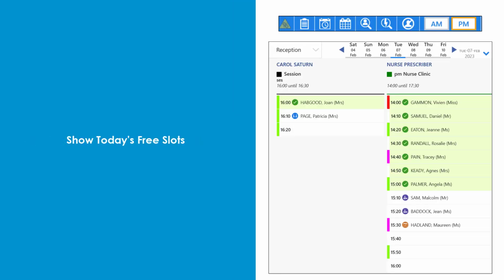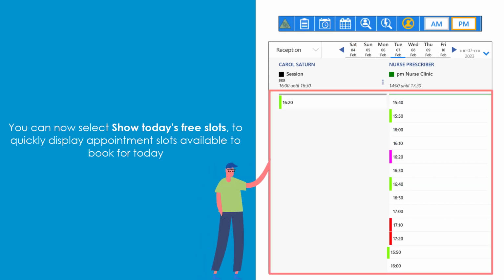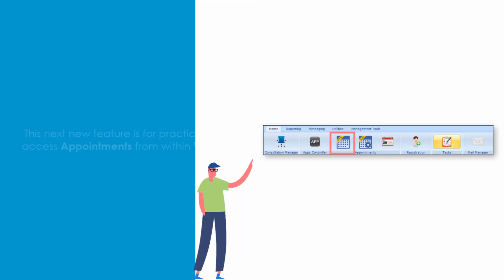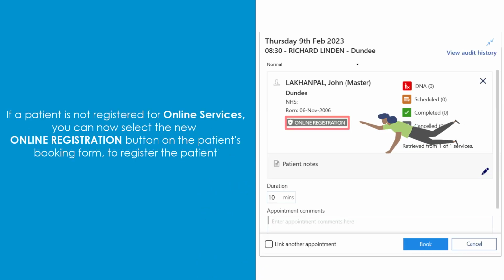Show today's free slots. You can now select Show today's free slots to quickly display appointment slots available to book for today. This next new feature is for practices that access appointments from within Vision 3. If a patient is not registered for online services, you can now select the new online registration button on the patient's booking form to register the patient.